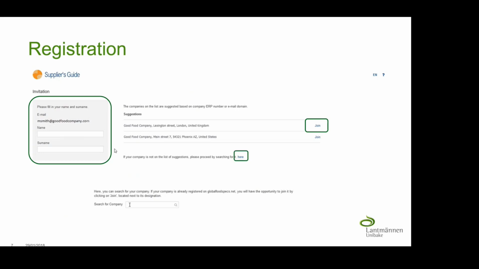It is vital that you do not create a new company if your company is already registered in the system. If it is registered but with some mistakes, please join and then correct the mistakes. Once you click Join, a message will be sent to your administrator. You can add some comments to this person if you wish to do so.